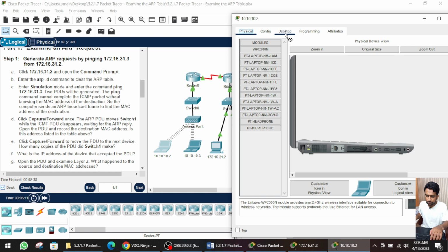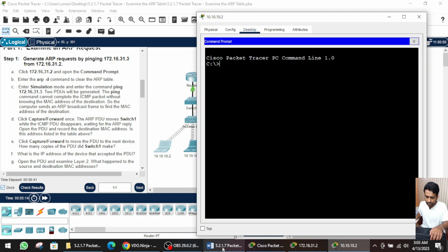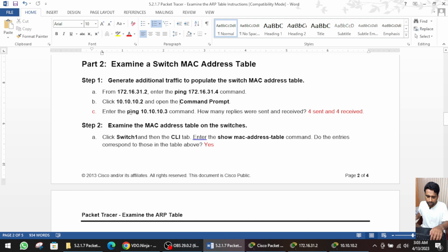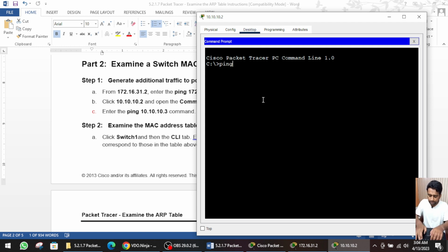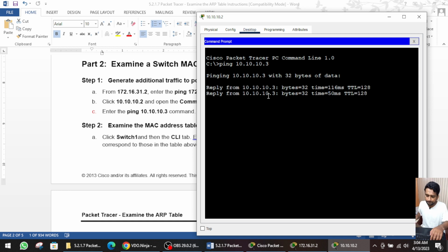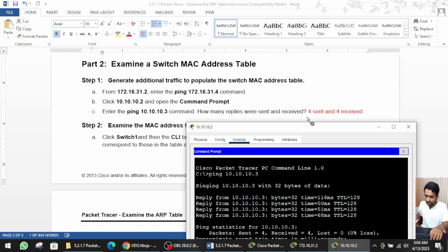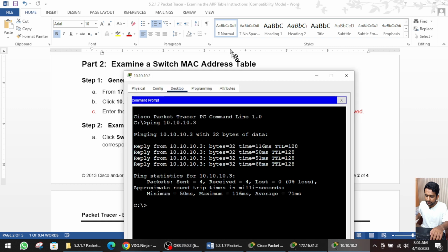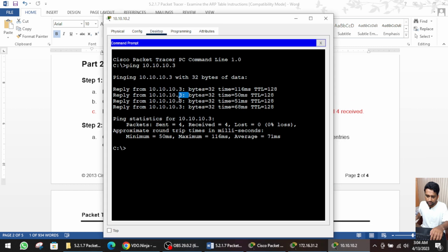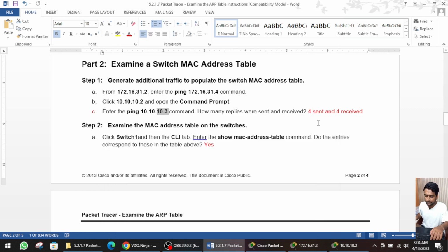So we will go to the desktop. And this one is the command prompt. Now ping the address of number 3. So ping 10.10.10.3. Okay, the question is how many replies are sent and received. So we see 1, 2, 3, and 4 packets are sent and 4 are received. We can also check the number of packets from here. So 4 sent, 4 received, 0% loss.